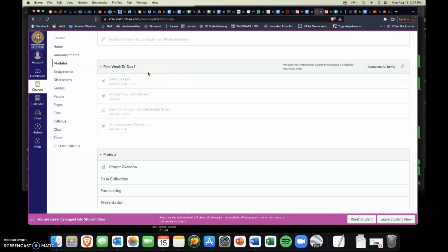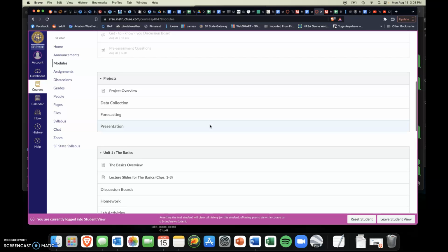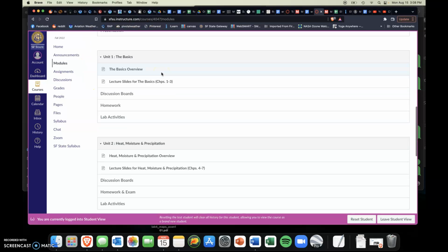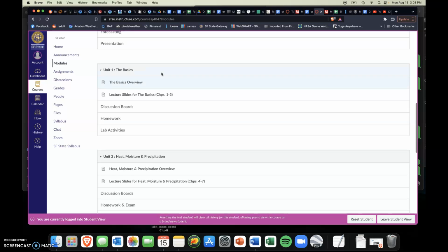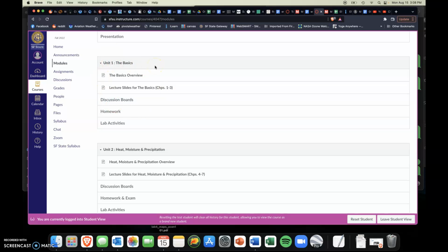There's four main things: a syllabus quiz, an anonymous text survey, a get-to-know-you discussion board, and pre-assessment questions. I'll go over these in a bit more detail, perhaps on the first day of class or the first lab session, but they're all very quick, just those first week situational questions. Then below that, you'll see the projects module, and below that is where you'll see our course material broken down into four different units.